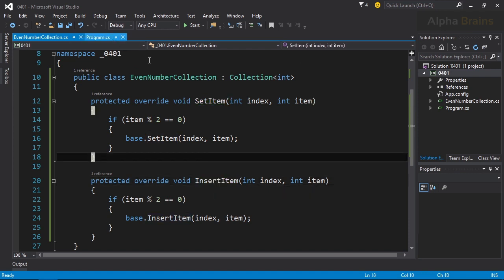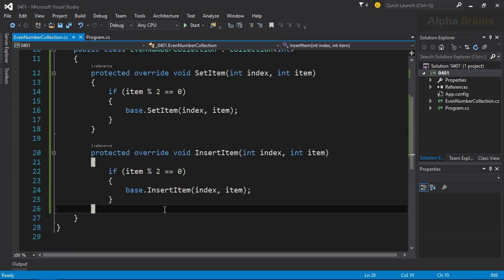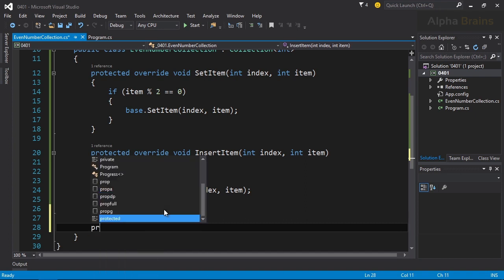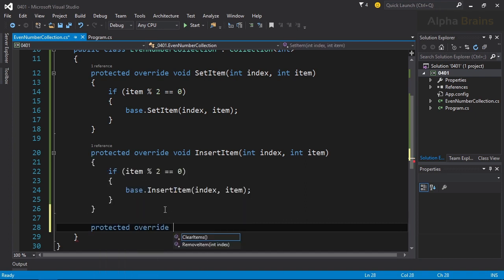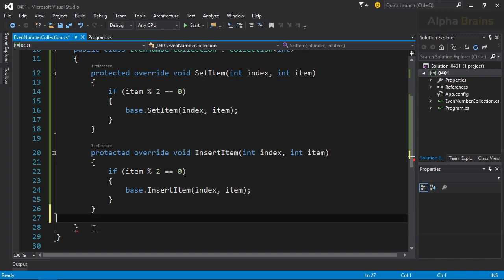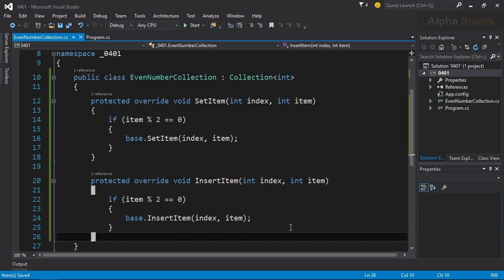Now, there are other methods that we can override. If we look at IntelliSense, we can see what they are. We have ClearItems, so anytime that we call the Clear method, then this protected ClearItems method will execute. And if we needed some special functionality there, we could do that. We can also override the RemoveItem method. That's called whenever we remove an item from the collection. So we can hook into these methods and add our special functionality if we needed to. We're not going to, because this is really all that we need to do for this even number collection.